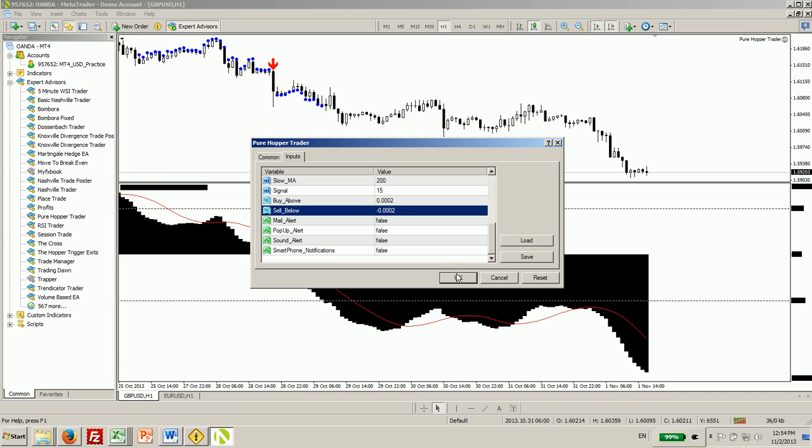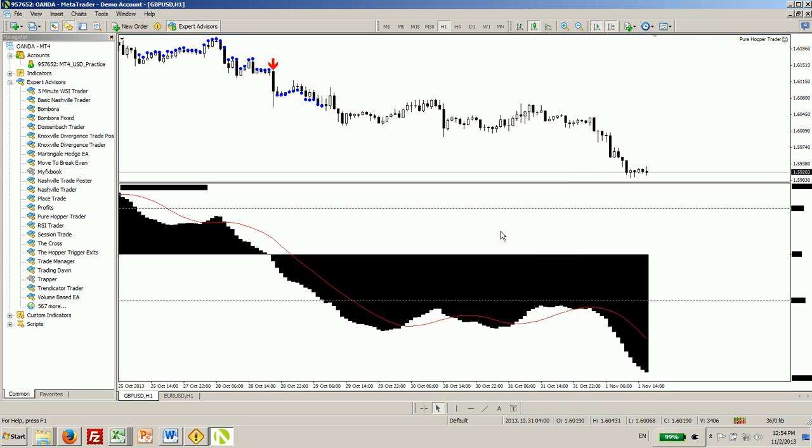And I'll show you this momentarily. These are the same alerts that were talked about in the hopper indicator video, and they're the same alerts that the hopper indicator uses. So I'm going to press OK.